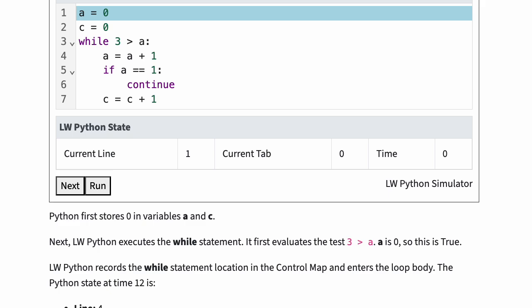If Python encounters a continue statement, Python will look for the nearest while statement and update the current line and current tab to the line and tab numbers of that while statement. Let's walk through an example.